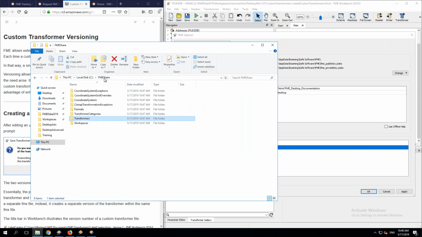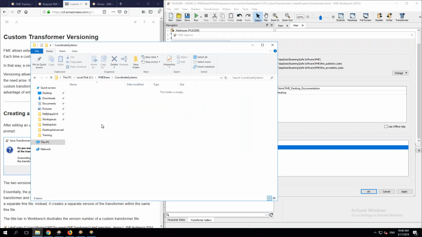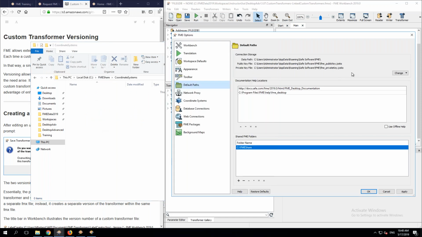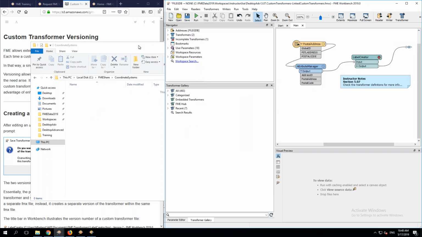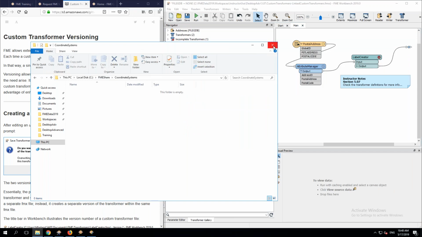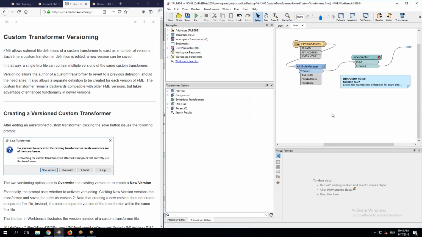You'll also notice it lets you do other things as well, like coordinate systems. So if I build my own coordinate system and put it in a shared folder, and your FME is connected to that shared folder, you would see my coordinate system available on your FME as well. So shared folders like that are fantastic for organizations and working in a group. So yeah, that's how that works.